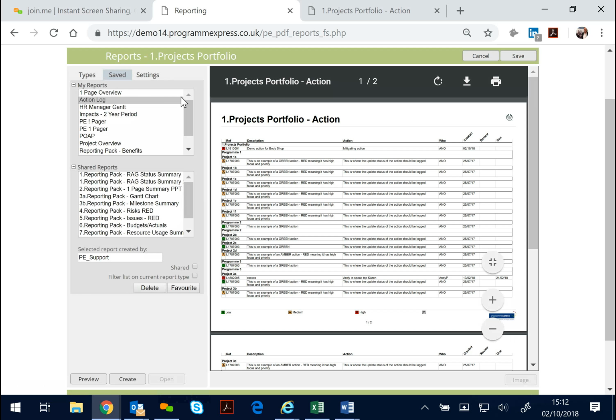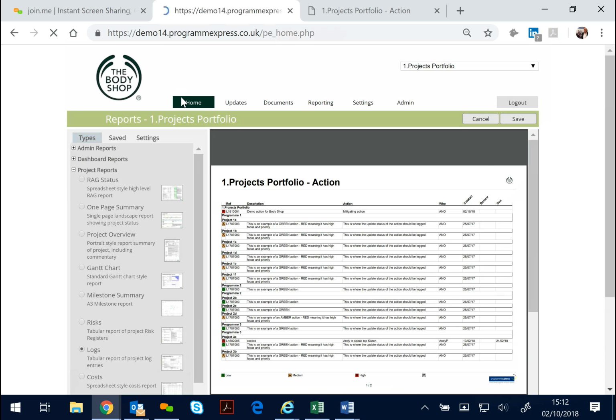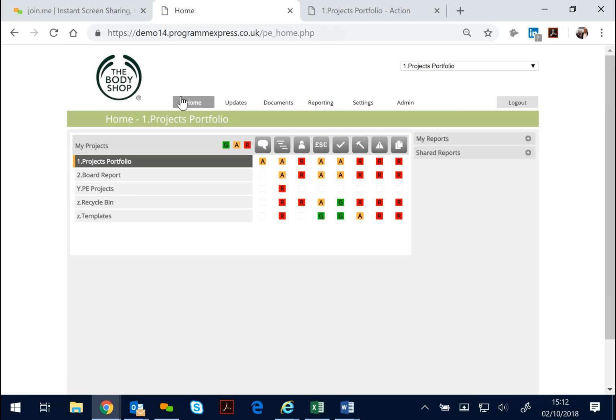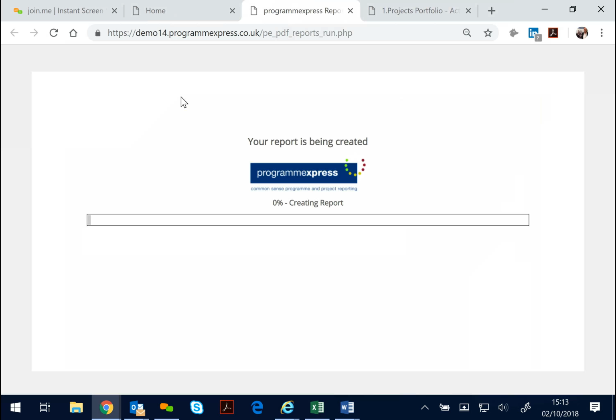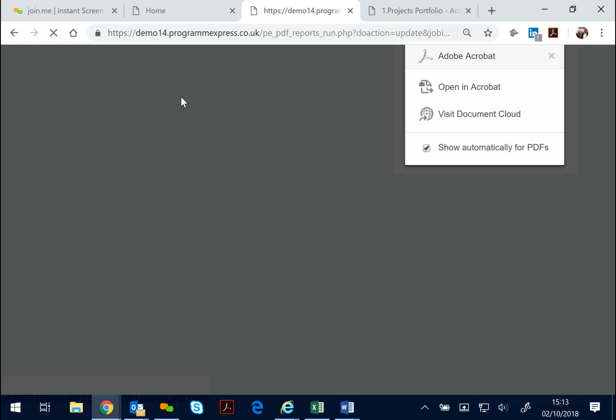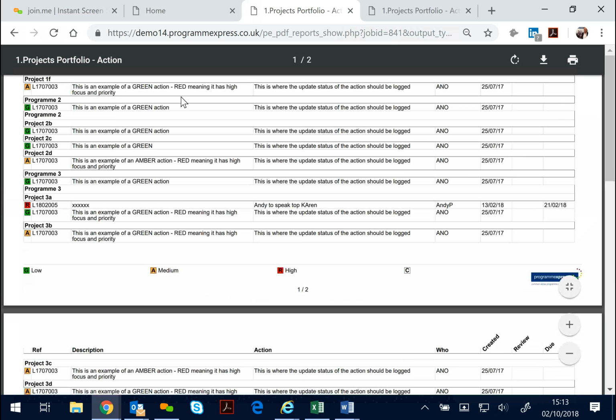Save it, go into my saved reports, action logs within my reports, I'll share it, save it, and then back within the home screen, because we've shared it, we then have a new action log. So we have all our actions in one place, and we have an audit trail going forward so that we can include all our complete actions.